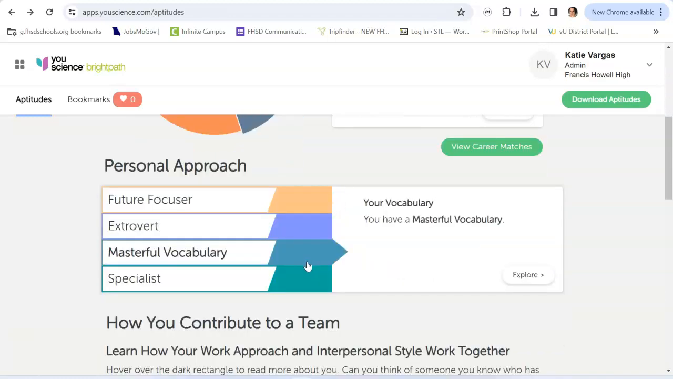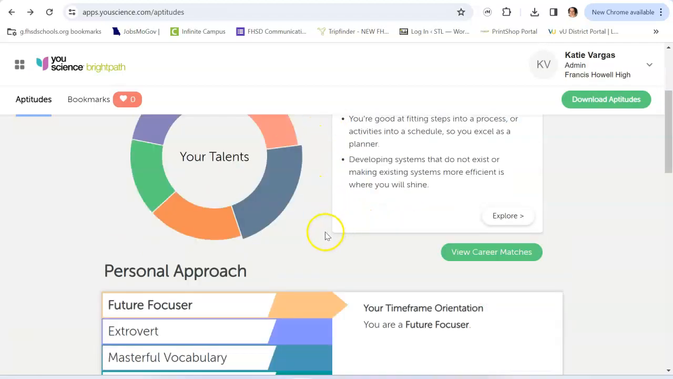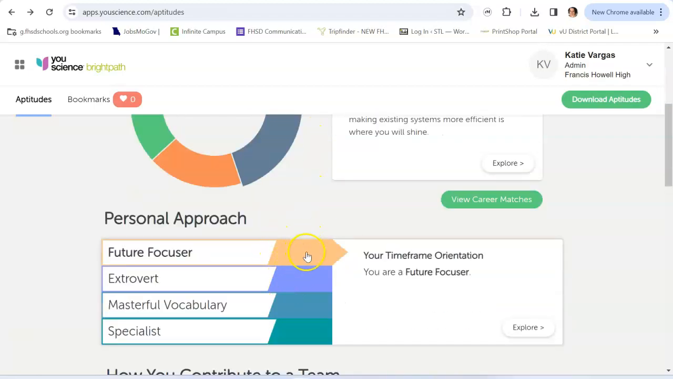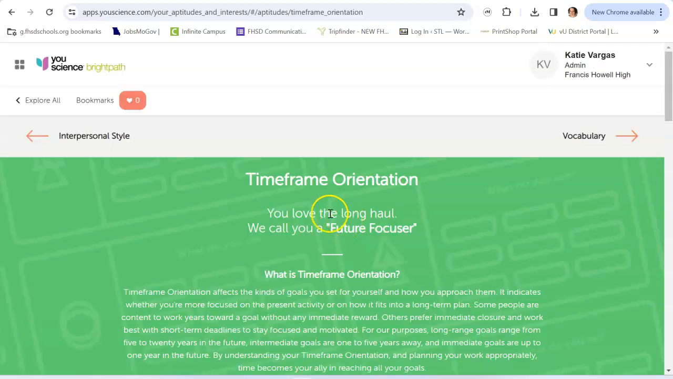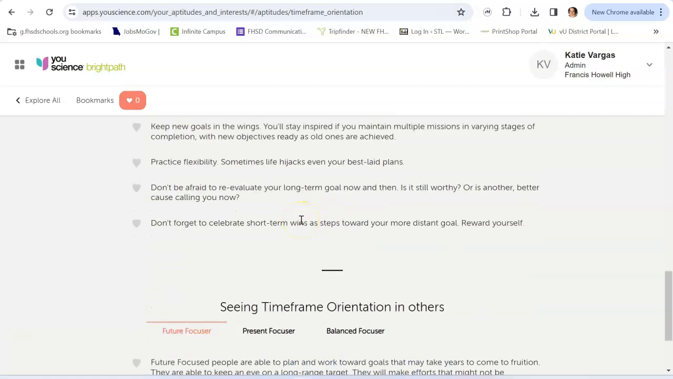This landing page will also go into detail about your personal approach. So it tells me here that I'm a future focuser, I'm extroverted, I have a great vocabulary, and I'm a specialist. That's my work approach. Just like above here, I can highlight or click on any of these and go to Explore, and it will tell me in more depth what each of those means and how it impacts my daily life.